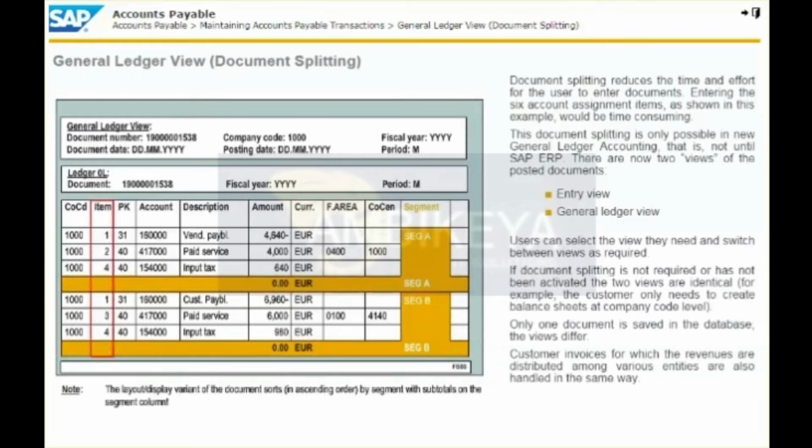The document now consists of 6 line items. The vendor line item and the tax item are split across the 2 segments A and B. The balance for each segment is now 0. The balance sheet and P&L statements can be created in full and the balance sheet is balanced. As well as the split, the illustration also shows how the segment entity is inherited by the accounts payable and tax items in the document.